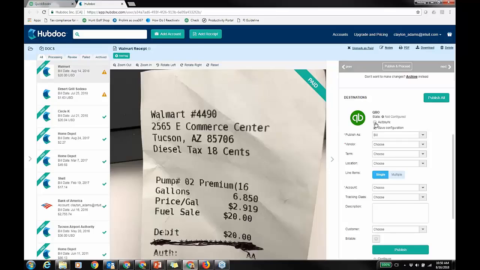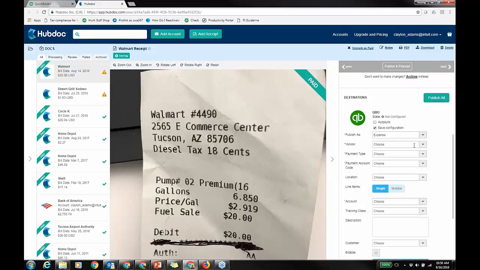Now, before I send it, you would check the box for auto sync for that, and you want to save the configuration, because really this is an expense. The vendor's Walmart, and again, these are coming over from QBO for me. The payment type was the credit card, and I'm using the Amex 23004. Location, class tracking, what's the account? We'll do auto. Do I have anything for that?